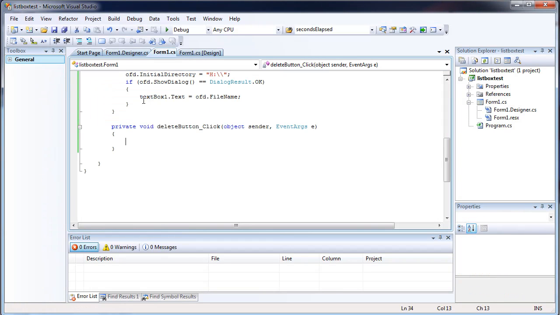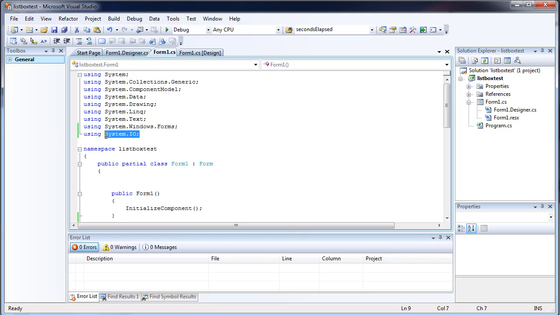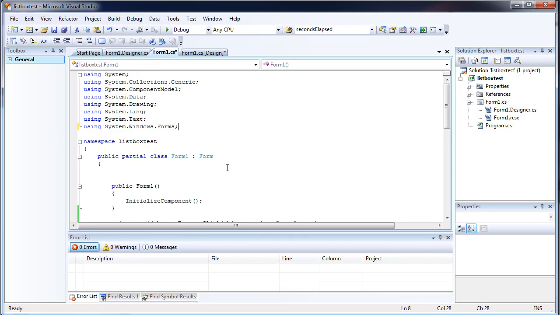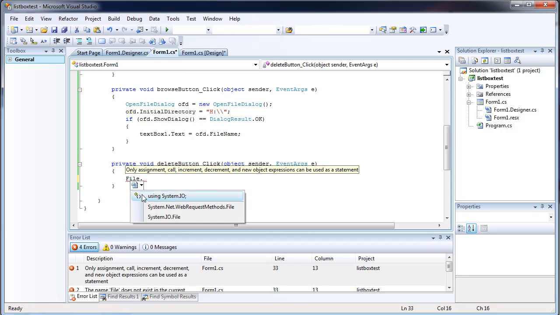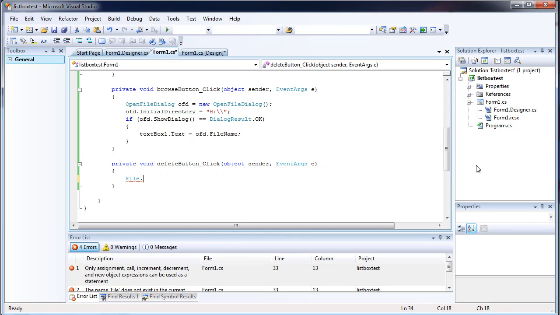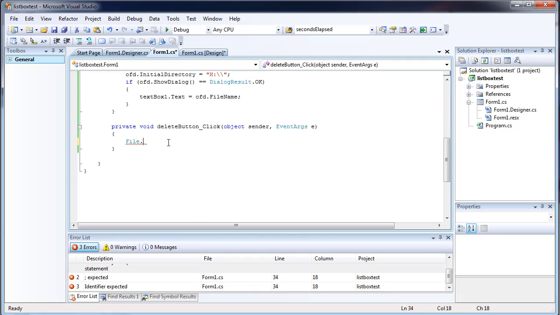Okay, so it's actually very easy to delete a file. You just have to take advantage of the file class. First thing you have to do, you have to enter this using statement, using System.IO. So if you try and just call a file like this, it'll yell at you, and usually you can just scroll over it, click this, and it'll automatically put that code right up there. Alright, so that's what we need.